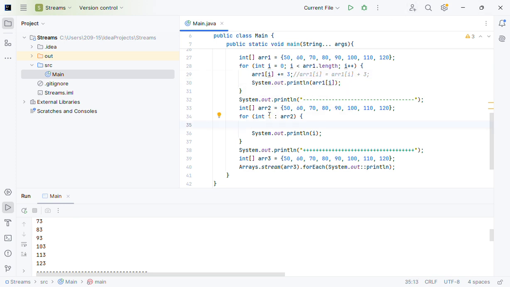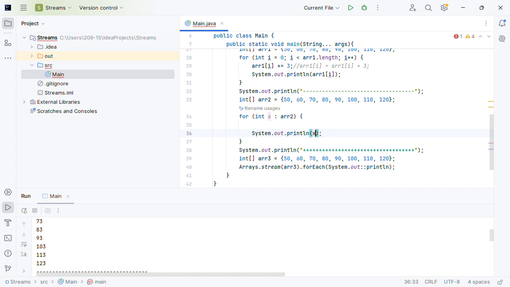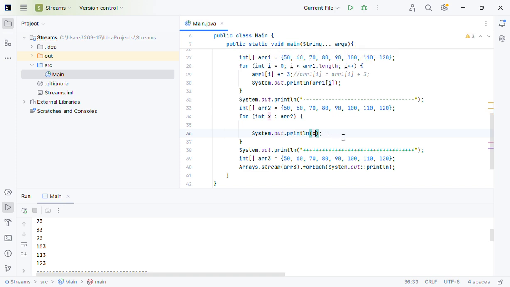But maybe I can write x here in order not to mix you up. It doesn't matter what I write here. The only thing, I define some kind of element because it's an integer. That's why I'm writing integer here. But it means that into the x variable you will receive each element of the array.